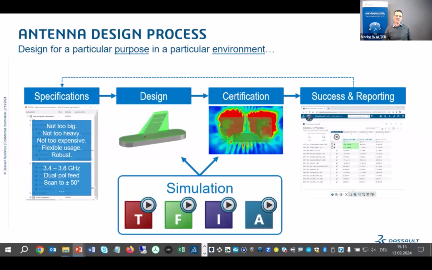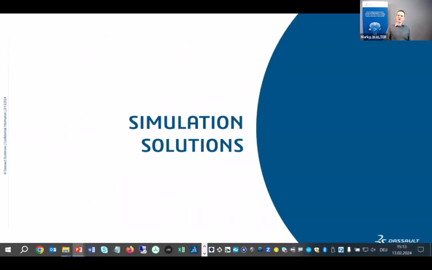Now, simulation plays a central role in the design and certification stages, but we're also increasingly using simulation in the initial what-if analyses that inform our specifications, and also in reporting results. After all, pictures are worth 1,000 words, if I may use that cliche. But let's turn now to simulation solutions for antennas.